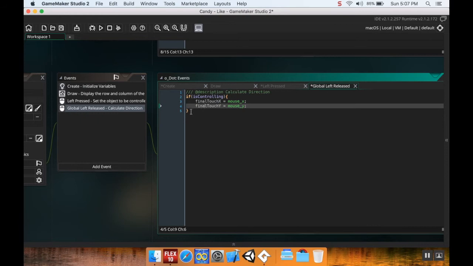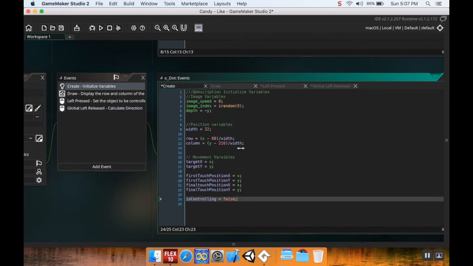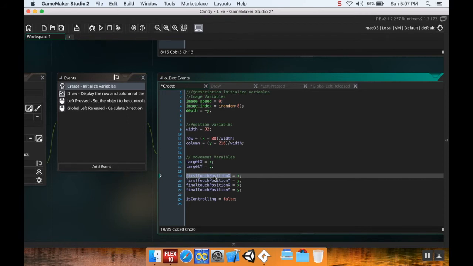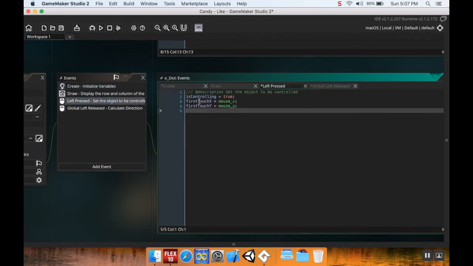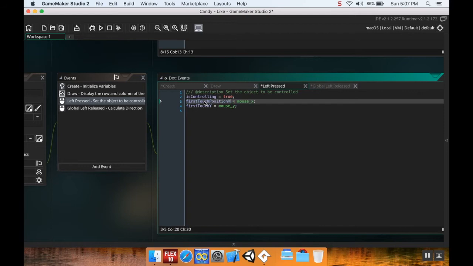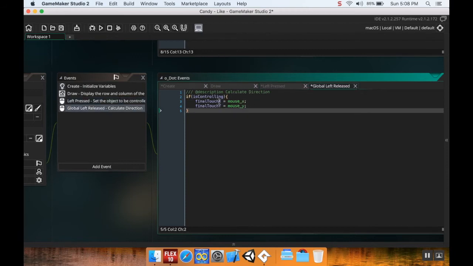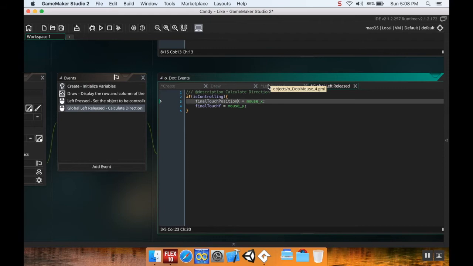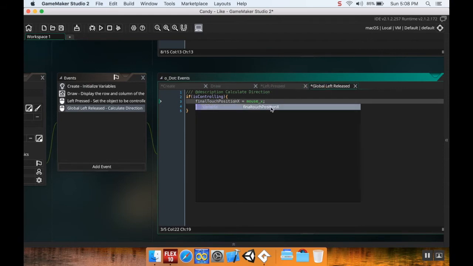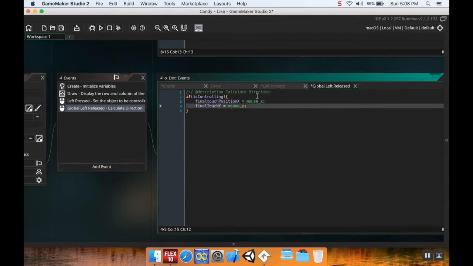Let me make sure that those are the variables I used, because they're not turning purple right away. Oh yeah, they are not the variables I used. So let me go back here and change this. So first touch position X and first touch position Y. Final touch position X, yep, that's the one I wanted. And final touch position Y.